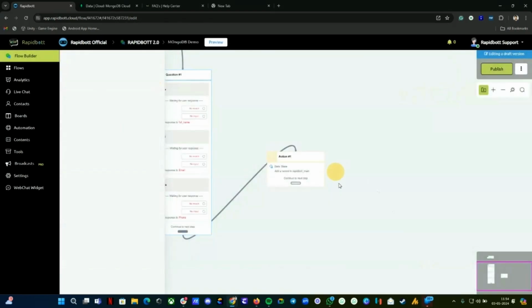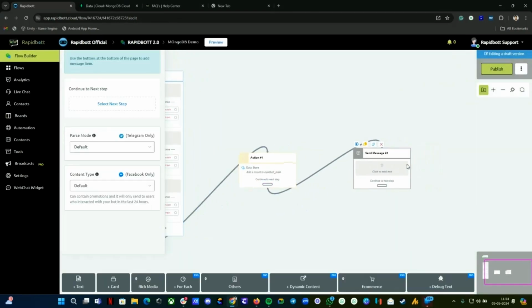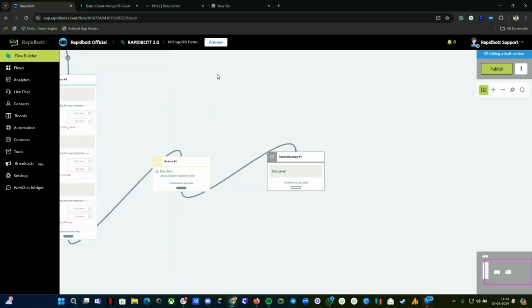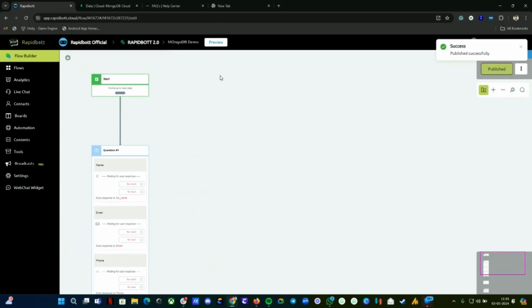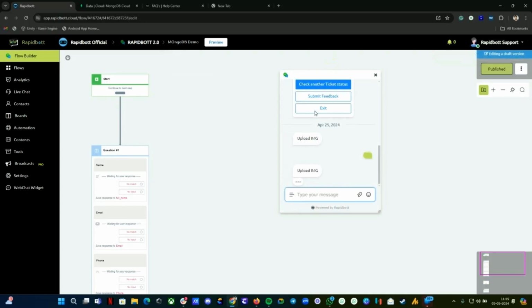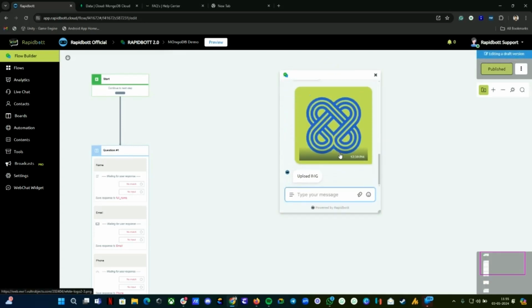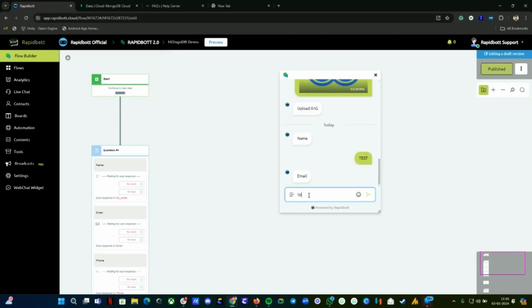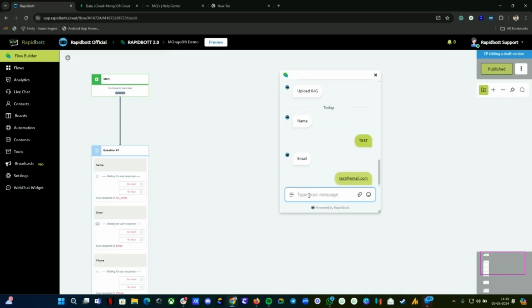Let's click on save, and let's give a message that data saved, something like this. Let's do one thing, let's preview this. So we got the data saved.